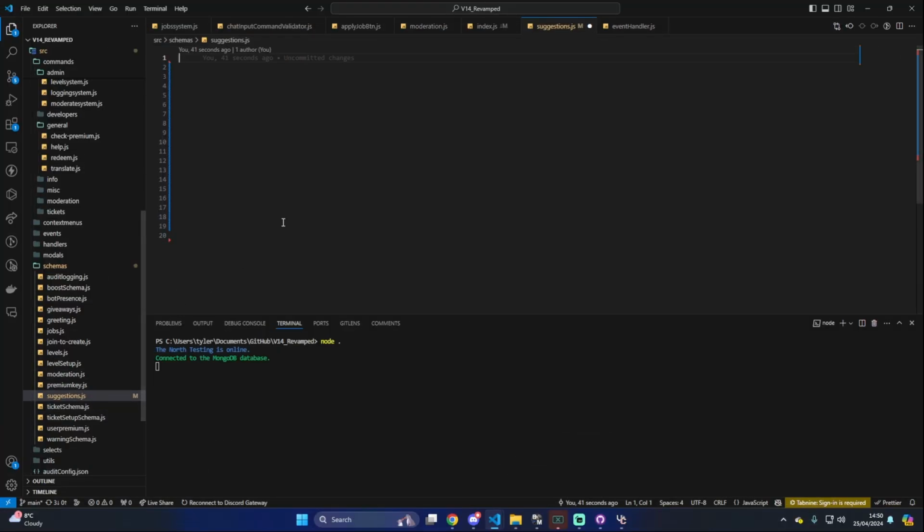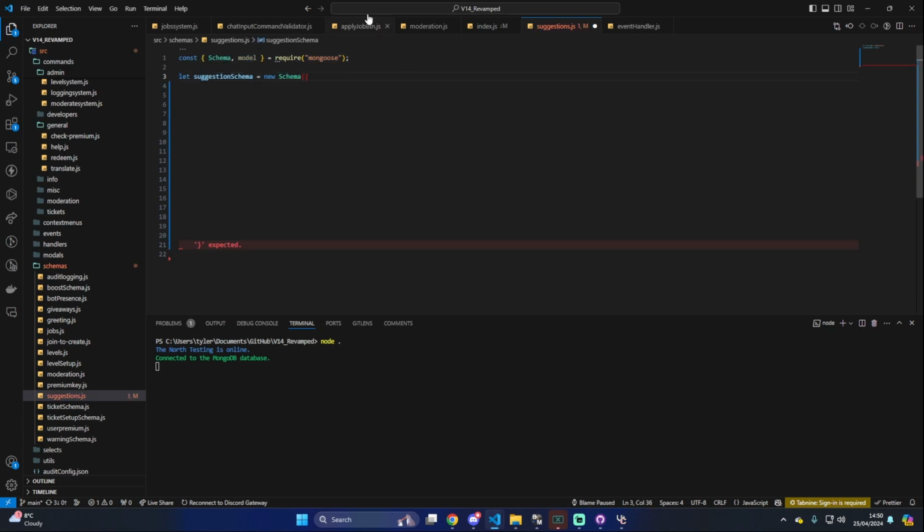So first what we're going to do is go into our schemas folder and make a new file called suggestions.js. First we're going to import schema and model from mongoose. Then we're going to make our suggestion schema, so let suggestionSchema equals new Schema. We're going to define guild ID as type string. Then we'll do suggestion system as an array there. And then we'll do channel type string. And then do suggestions as an array. Do message ID, type string.